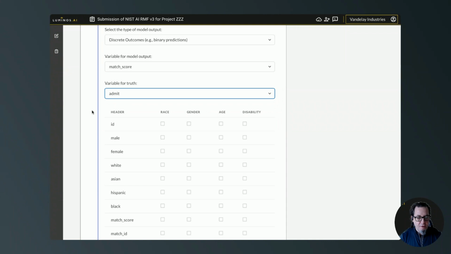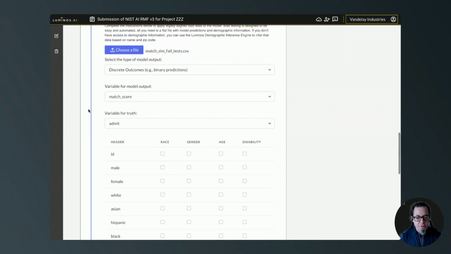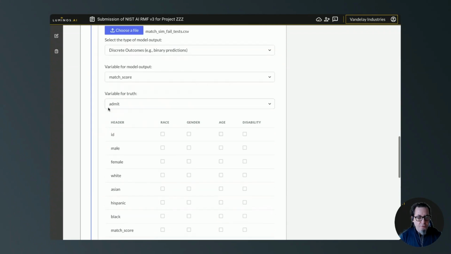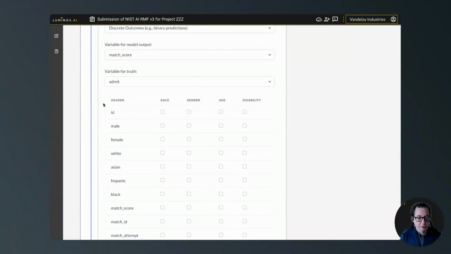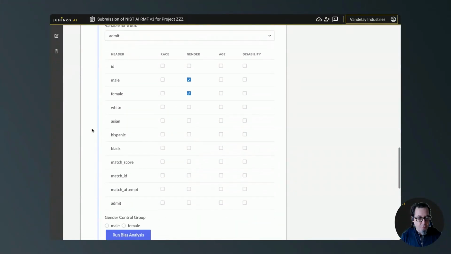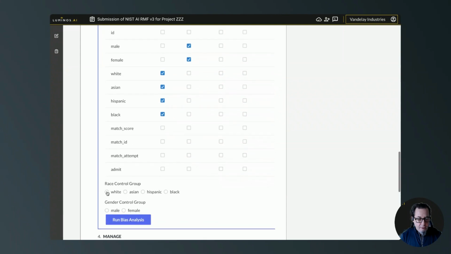And in this case, this was a system that was making binary decisions whether to admit somebody to a facility based on facial recognition data or something. And so I know that these are the variables that I wanted to compare for our testing. I, of course, would like to select for demographic bias testing the protected characteristics of race and gender, which are one-hot encoded into the data. And I also need a baseline control group against which to compare.